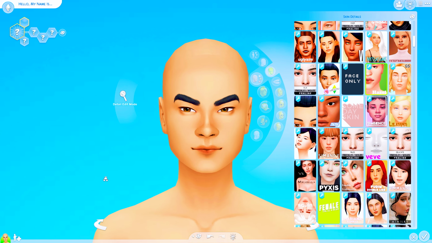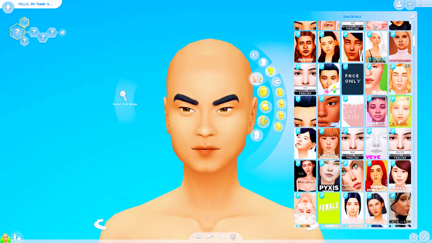Just looks super pretty. This one, I love using it to make my sims look more innocent. I tend to use this or this, these skin details. I don't know, they just give your sim a really childish look. I think this also has an elder option. I see an elder option here, it just doesn't show up for some reason.